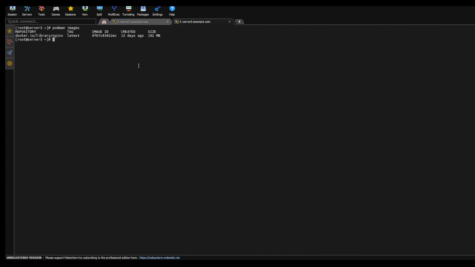Now, if you run the command podman ps, it will show you the current running containers, and as you can see here, we have none. The difference between this and podman ps -a is that if, for example, I create a container that fails to start, it will not show under podman ps, because podman ps shows only the running containers. If you run podman ps -a, you can see even the containers that are not running.